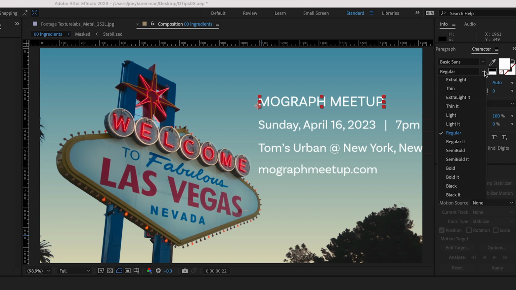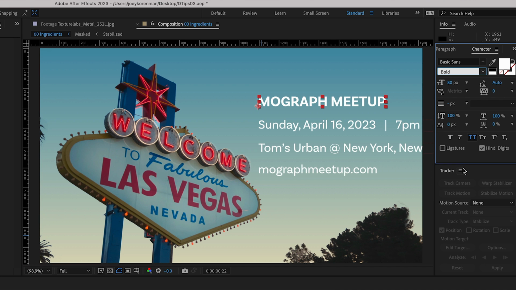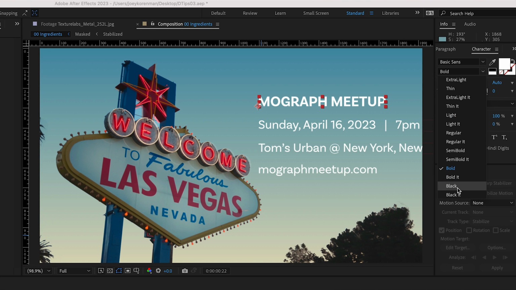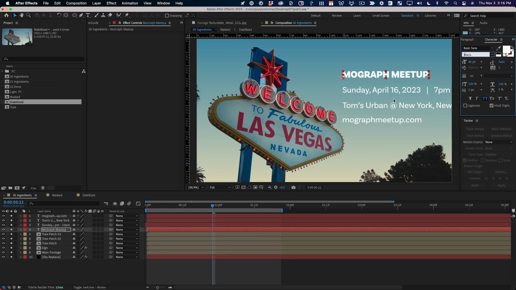So instead of the regular weight, why don't we try something a little thicker? Let's try bold. And that feels good. I'm curious what black looks like. Let's look at that. And I gotta be honest, I like it.